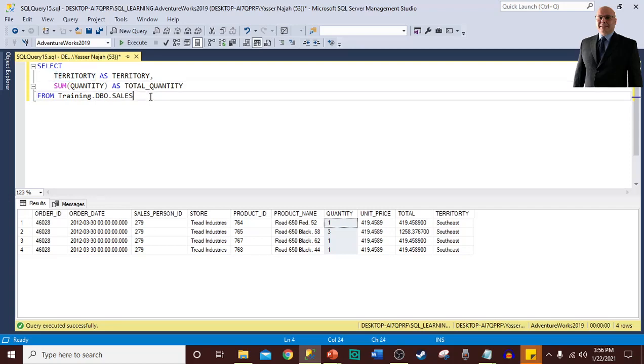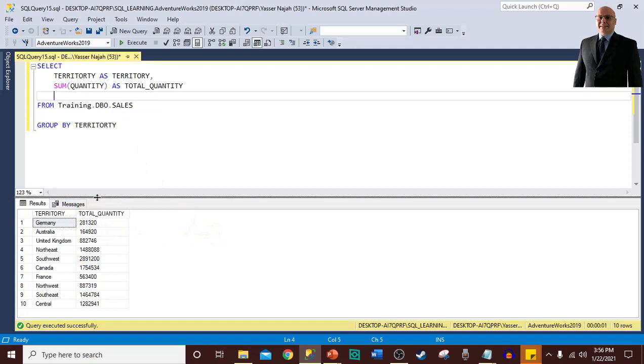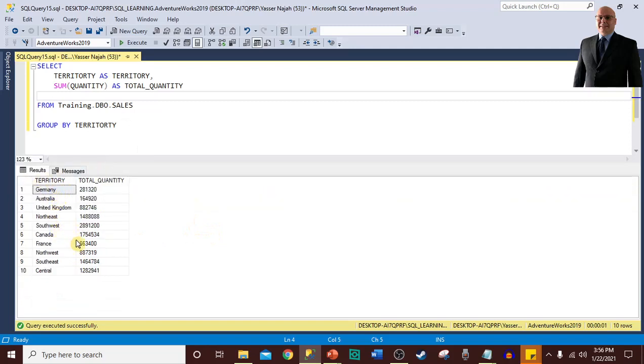Now let's group by our territory column, and let's execute our SQL statement. Now we actually received some data in return here, where for each territory we received the total quantity of those orders that were sold.